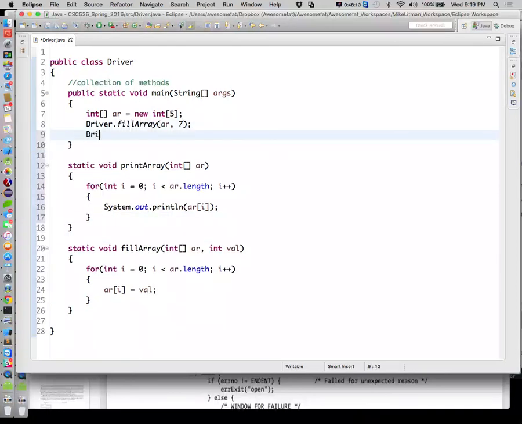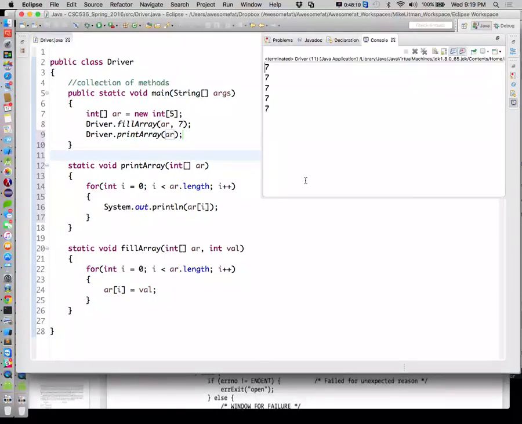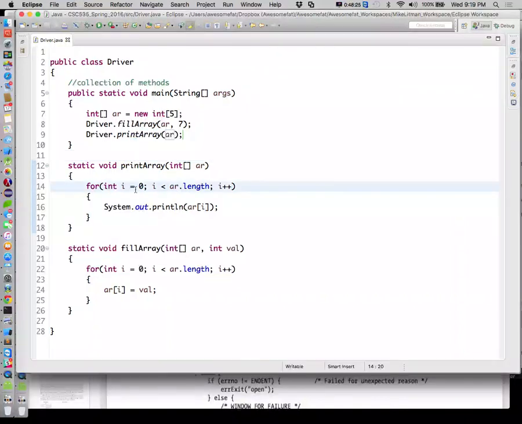So we'll fill our array. Then we'll say Driver.printArray(ar). And we'll see all of our 7s. Now, we should all be a little concerned right now. I built this array right here. I passed that array to my fillArray. I didn't return anything from fillArray. I didn't overwrite ar with the new, filled version of itself. I then passed ar into printArray, and I saw 7s.